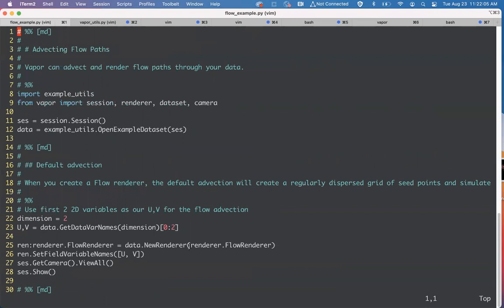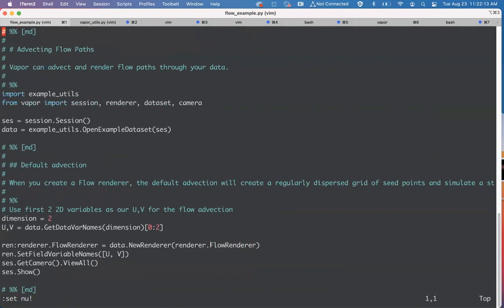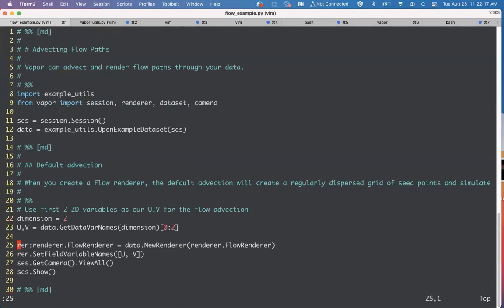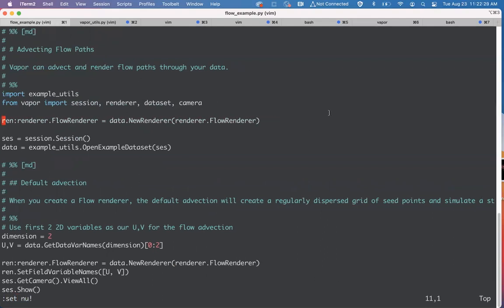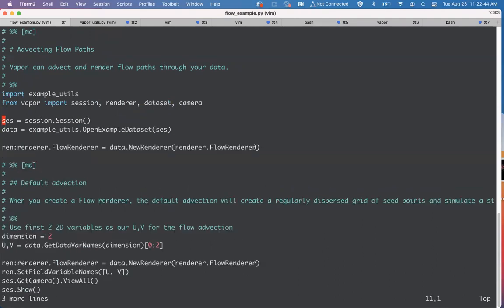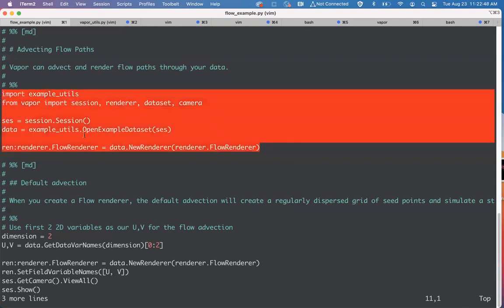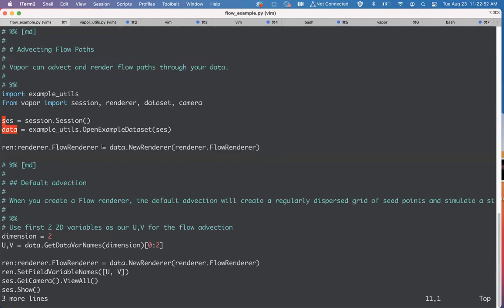There's a help menu. I'm just going to go ahead and mangle this for a second so I can copy it. Okay, I'm going to copy those lines. Basically all they're doing is opening a new session and creating a new data set and then creating a new renderer. Actually, I might be able to just call help on renderer.flowRenderer.